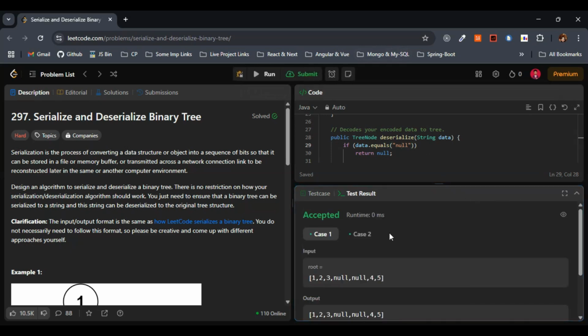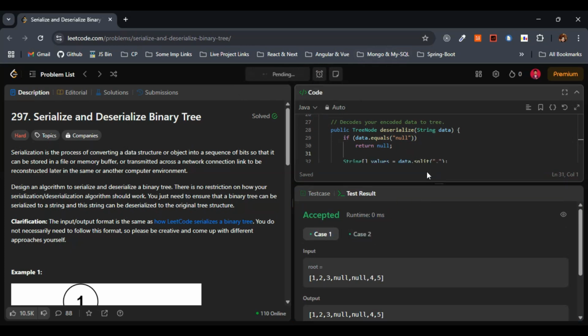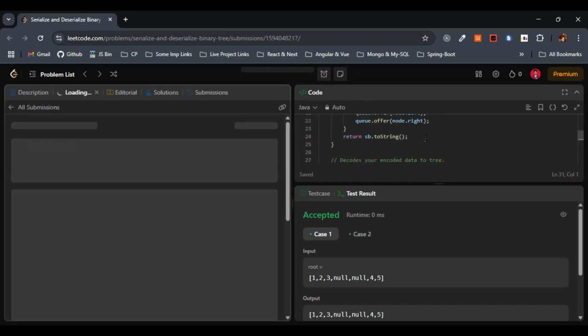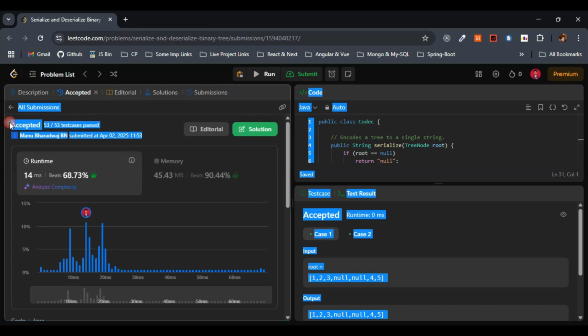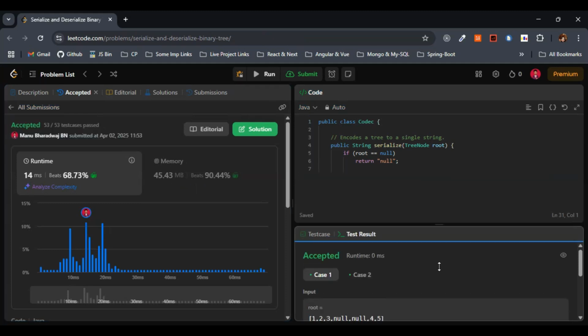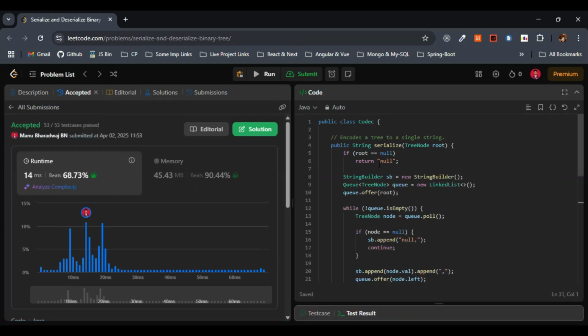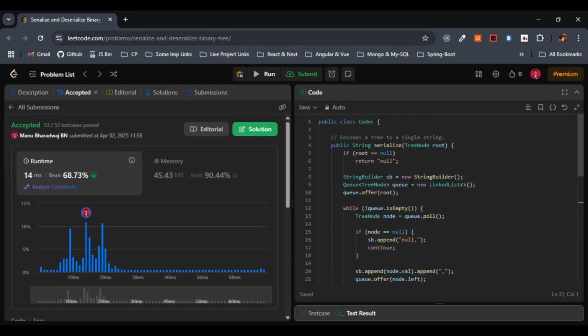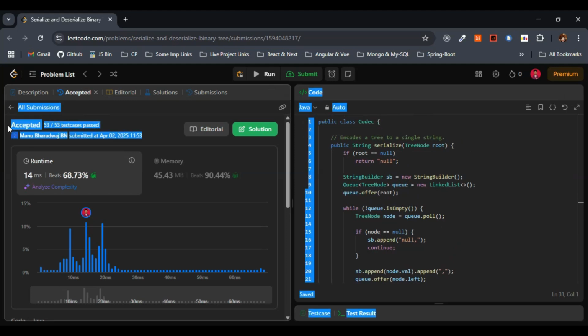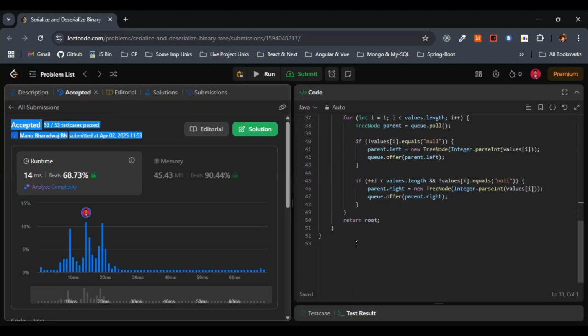Let's see. Yes, now we can clearly see the sample test cases are getting passed. Let me hit the submit button quickly. You can clearly see all the test cases are getting passed, which means the code works correctly. I had made one mistake: I had misspelled null in line number 29, so it was giving us wrong output. That's fine. Now all the test cases are getting passed.